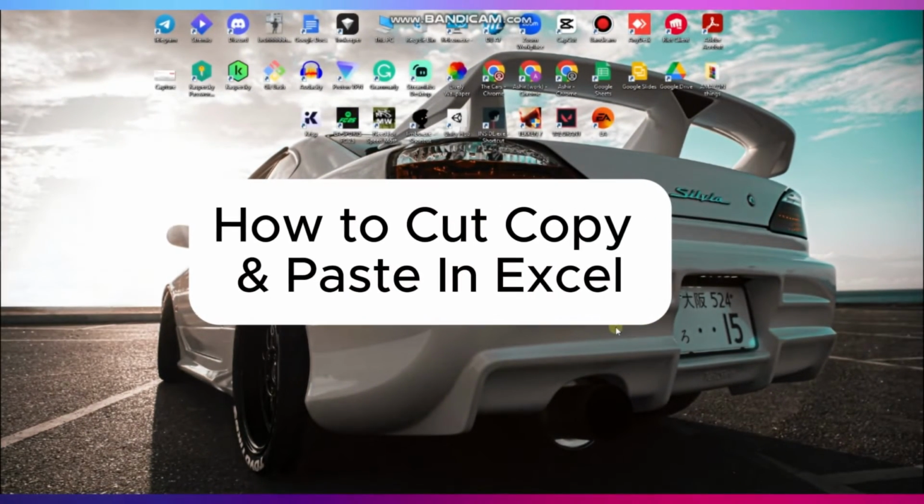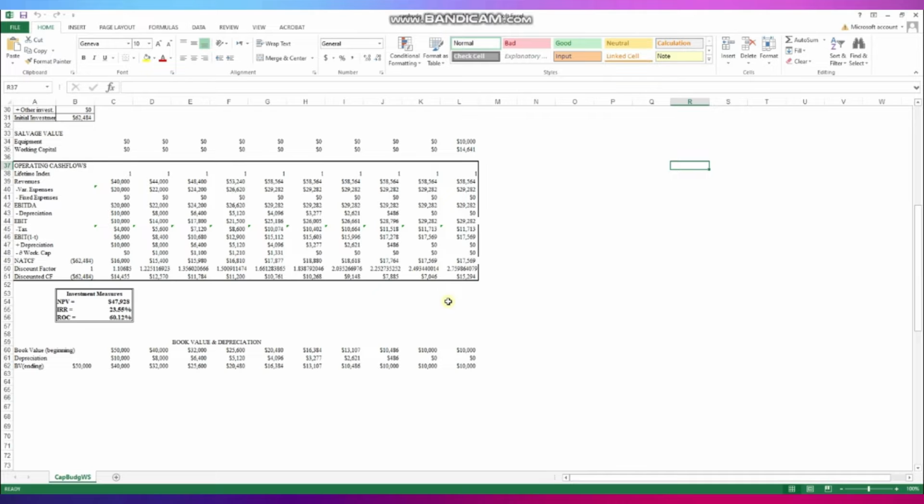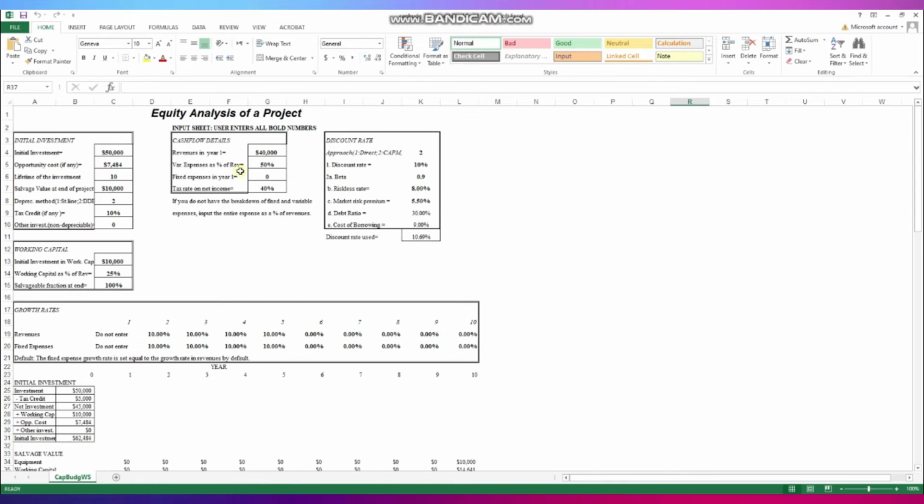How to cut, copy, and paste in Excel. If you're new to Excel and want to learn these simple time-saving tricks, what you need to do is just follow these steps I will show you in this video. Now here I have opened up this sample Excel sheet.